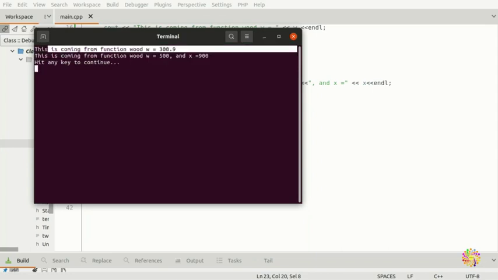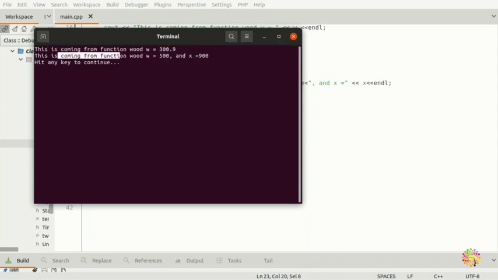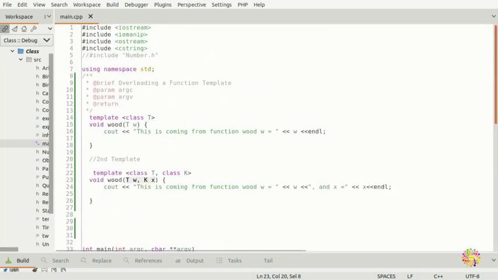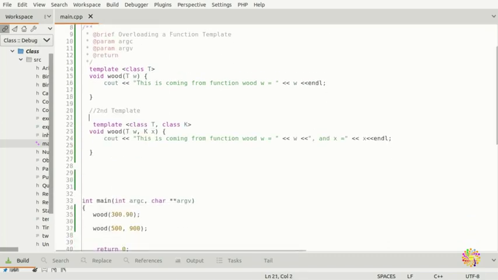The first one we have is type double coming from wood, and W, and it's going to be 900. So we have effectively overloaded our function. If you look in here, that's the function wood with one parameter, and that's the function wood with two parameters. You can create with 3 parameters, 4 parameters, up to you, as long as your templates can hold that many. So you can create 3, no problem.